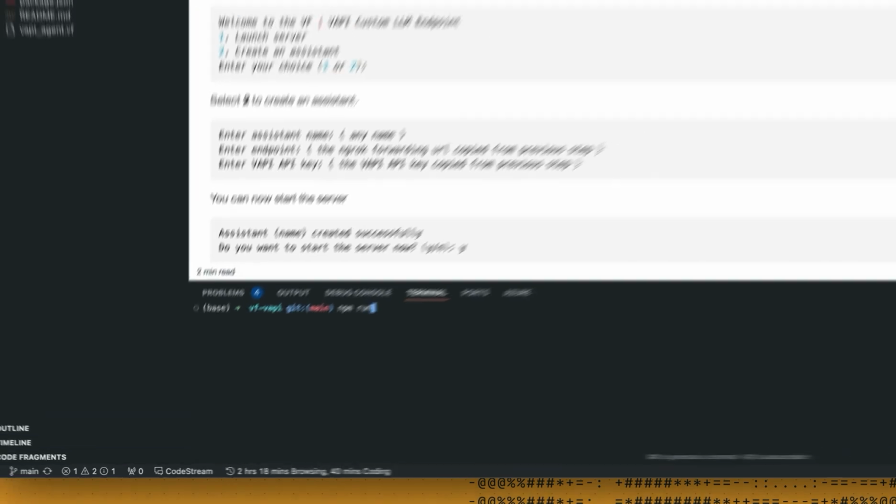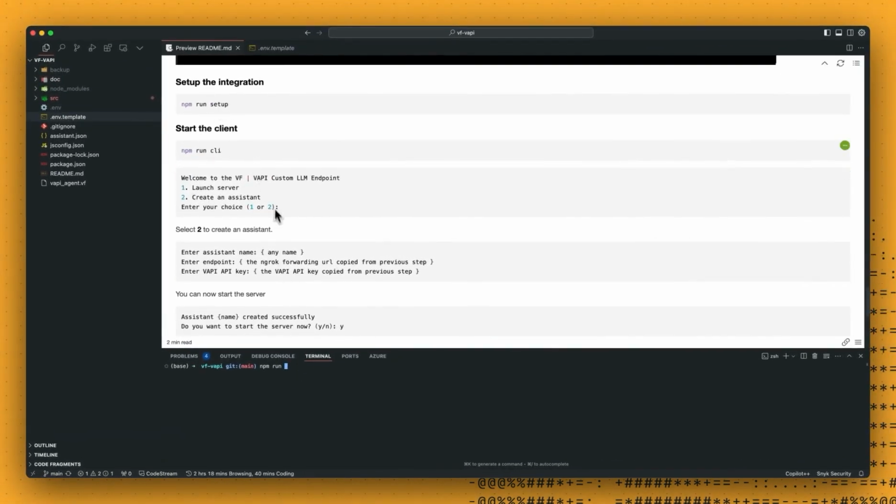So npm run, I've already done the npm run setup, so I can run this. And you will get access to this prompt where you can launch the server. This is handy if you've already set up your assistant, or you can create the assistant. So if I choose two, I will need an assistant name. I will need, so let's try Nico, the endpoint.